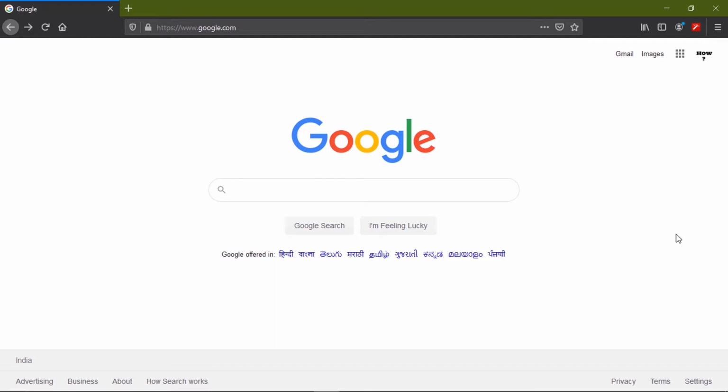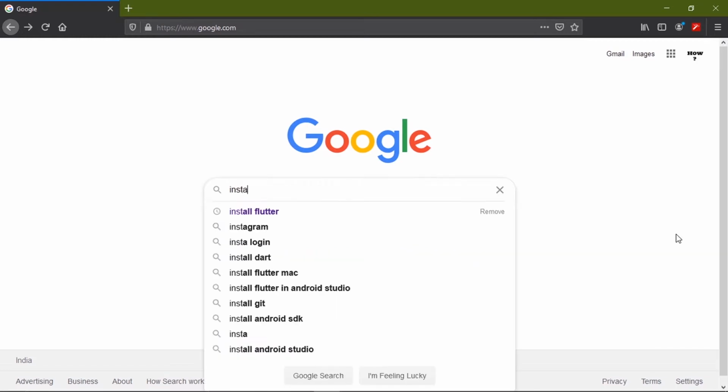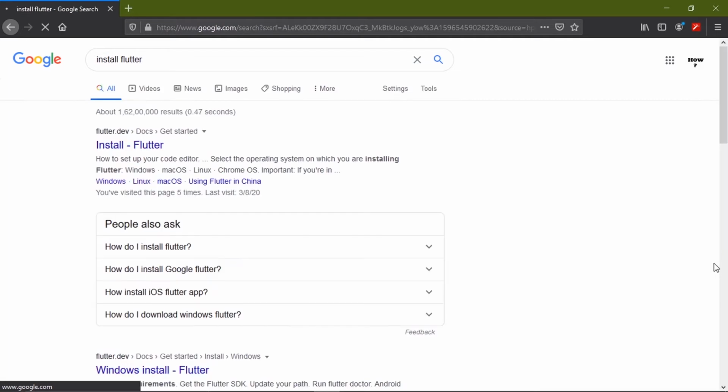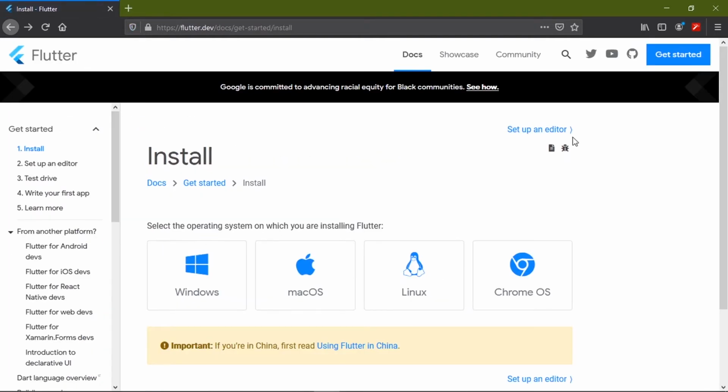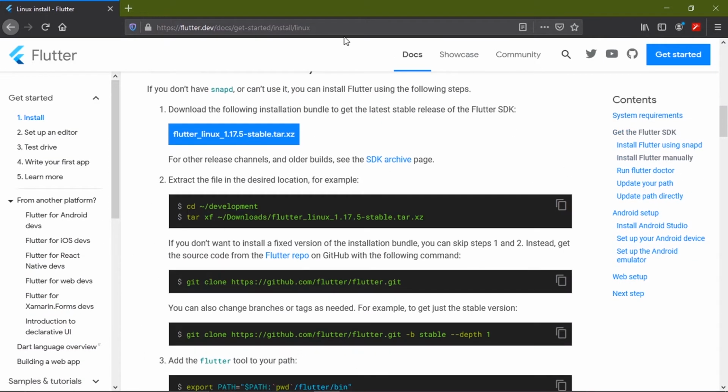So let's get started. First, you've got to download your Flutter SDK and keep it ready. In order to do that, go to Google and search install Flutter. The very first link that you get is the official site of Flutter. There are different versions of Flutter available based on the OS you're using. So there are Windows, Mac, Linux, and Chrome OS. Flutter is available for all these OS. If you're using some other OS apart from Windows, you can get the help of the detailed documentation here.